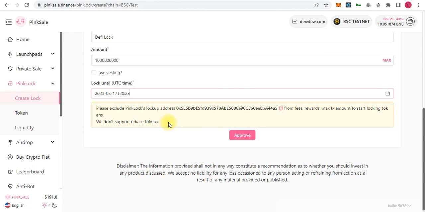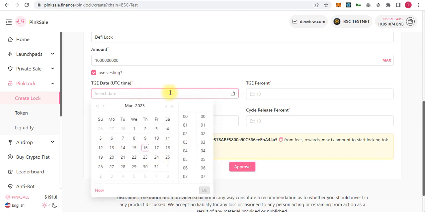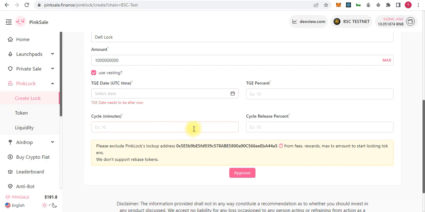Okay, and here you can use vesting, if you don't know it, let me explain. If you click on vesting, you can select the date, the percentage, the cycle minutes, and the cycle release percent. For example, if we lock 1000 tokens and we want to unlock 100 tokens every week, we can set the time period here. So every 100 tokens will be unlocked after a week.